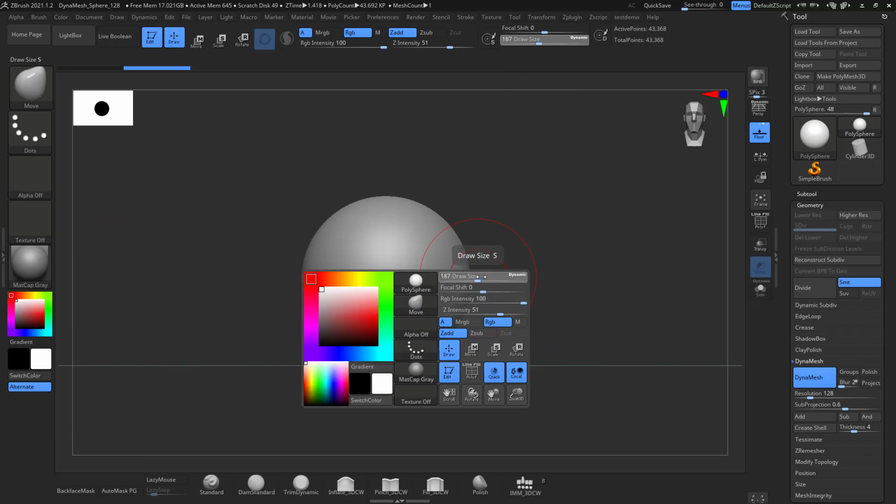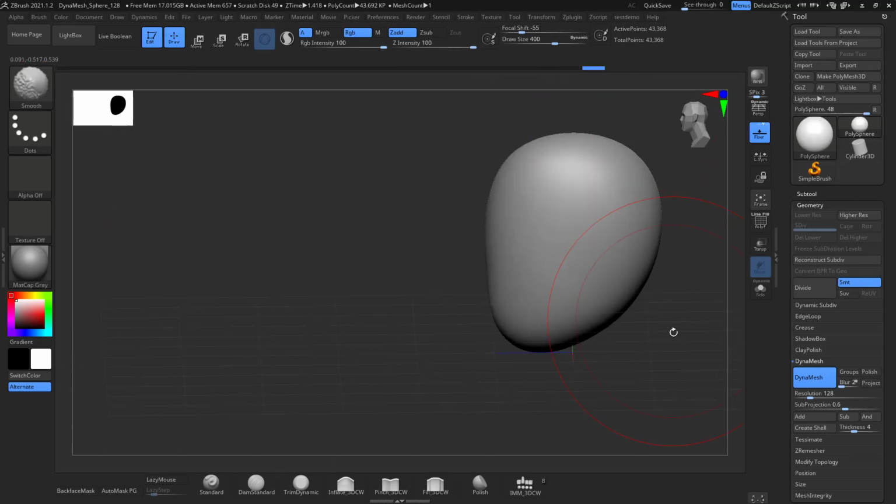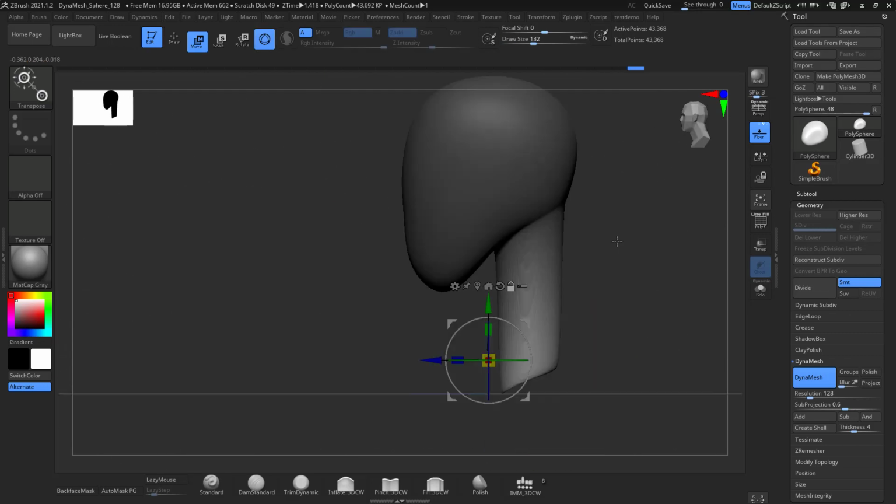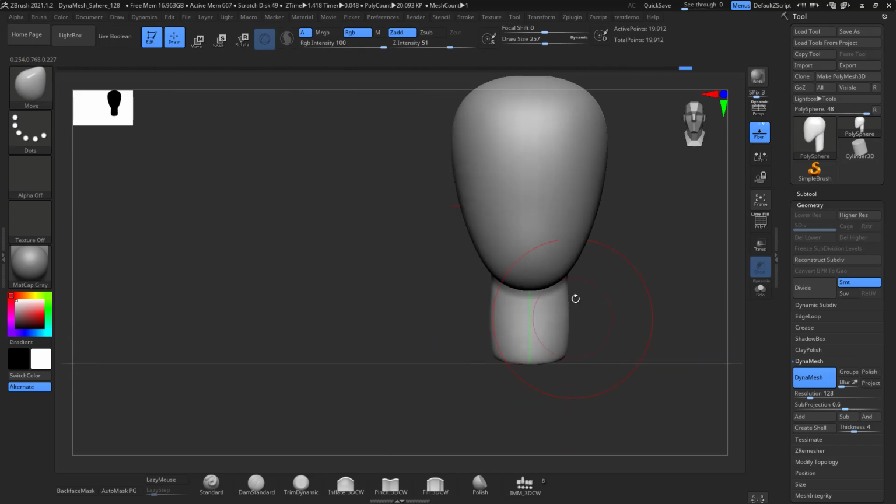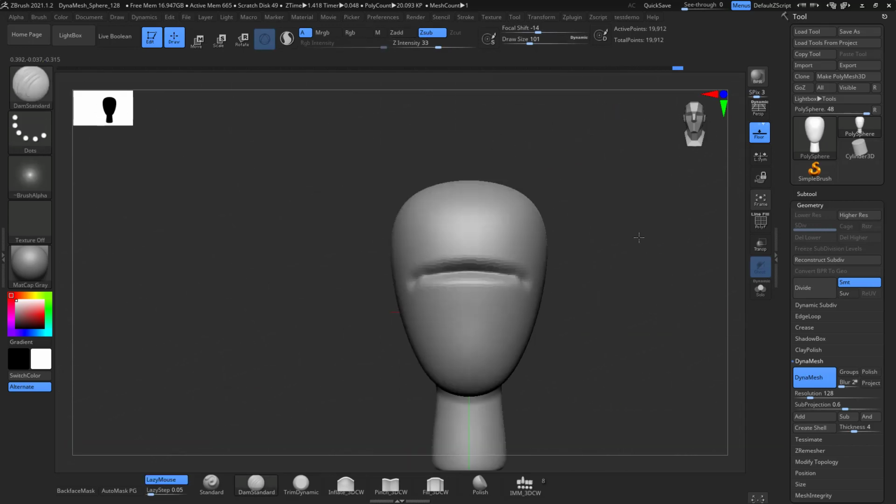So as I always do, I started with the sphere, just using the move tool to give the shape of the head. And this is not a regular head, this is a very different head, more elongated.